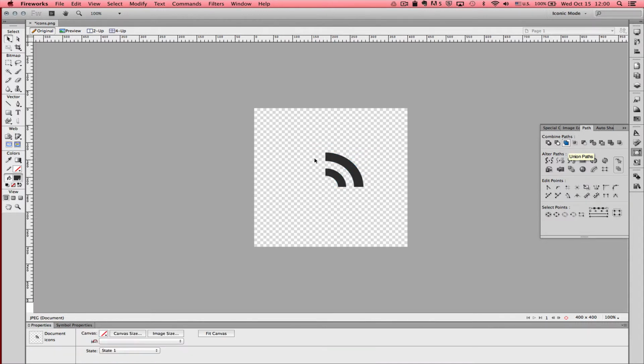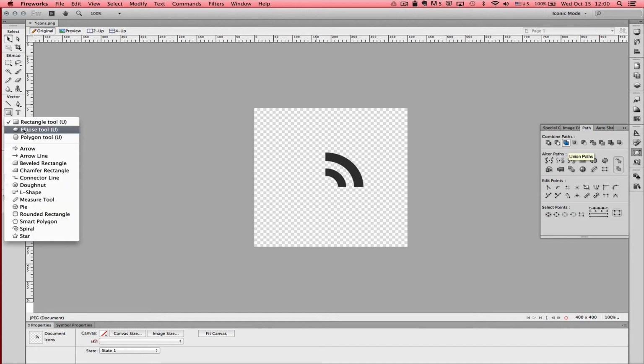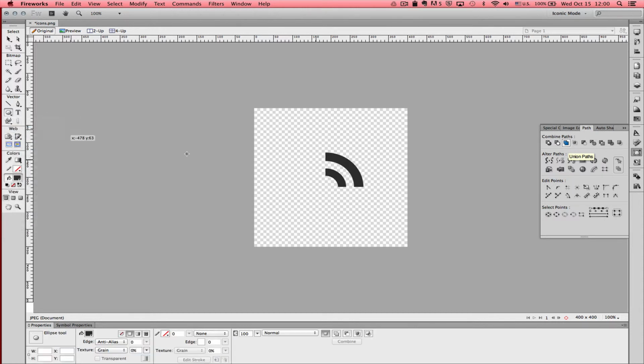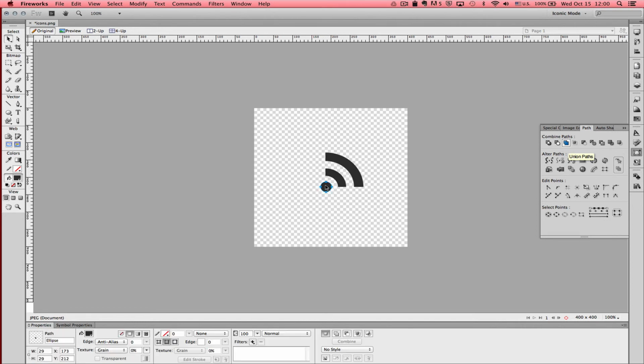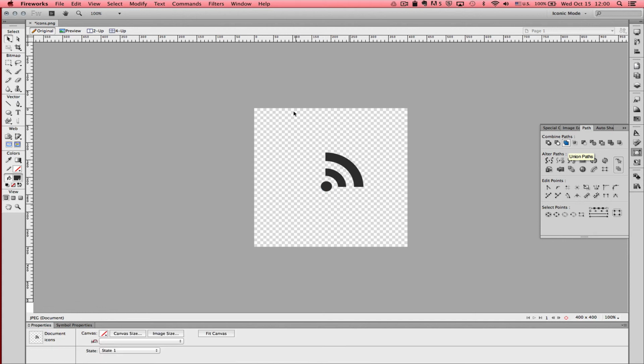The only thing we need left is that last little circle in the center. So from my toolbar, I'm going to select the ellipse tool and draw a circle. So I'm going to click and drag with my shift key selected so I get a perfect circle, and switch to my pointer tool and move this circle so that it looks like it's aligned with the rest of my icon. I can use my arrow keys to move that around a little bit if I need to, like so.